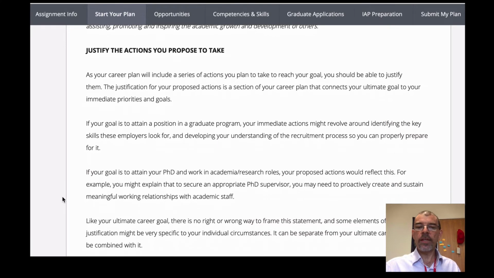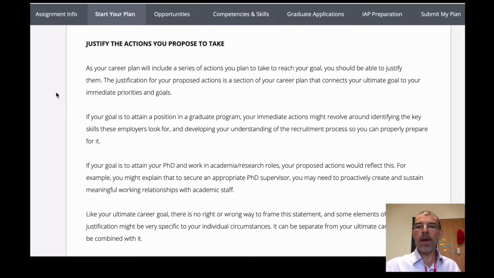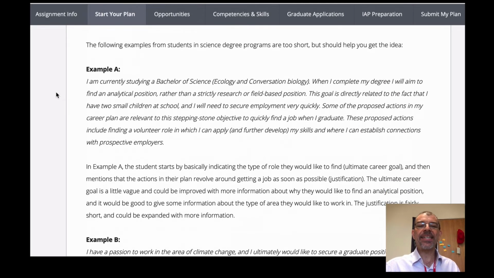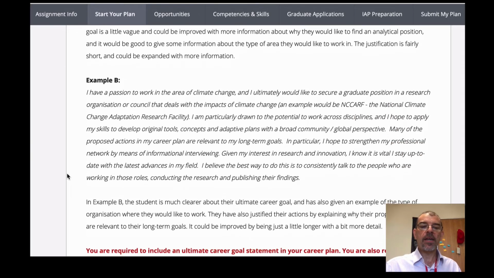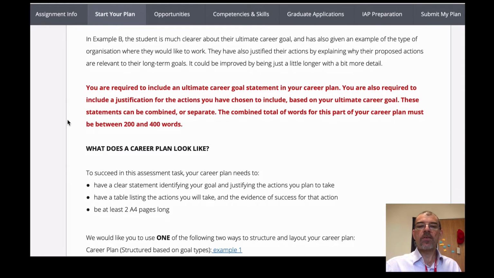Your career goal needs to include a justification, and there's information here about, well, what is that? And again, there's 2 examples with some comments on how they could be improved. As I scroll down further, your career goal and justification should be a total of between 200 to 400 words. You can include them as one statement, or you can separate them out if you like. But whatever the total is, it should be between 200 to 400 words.